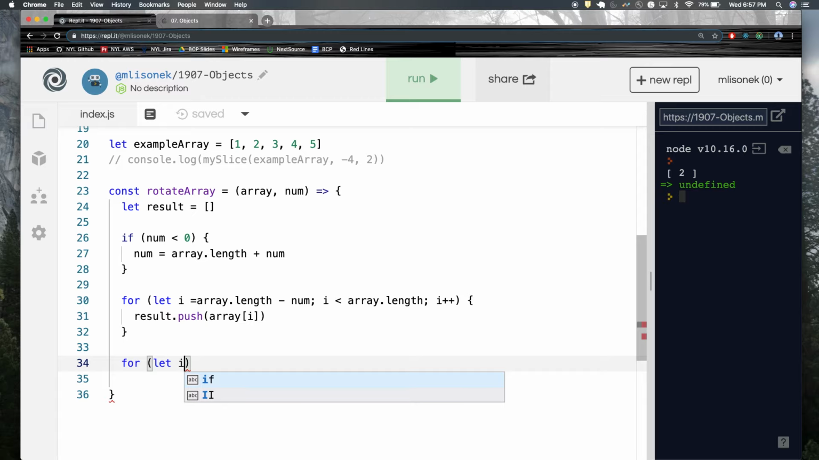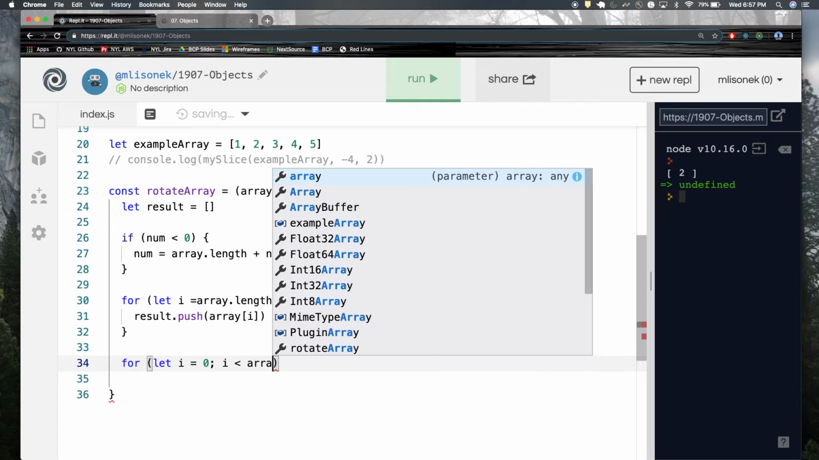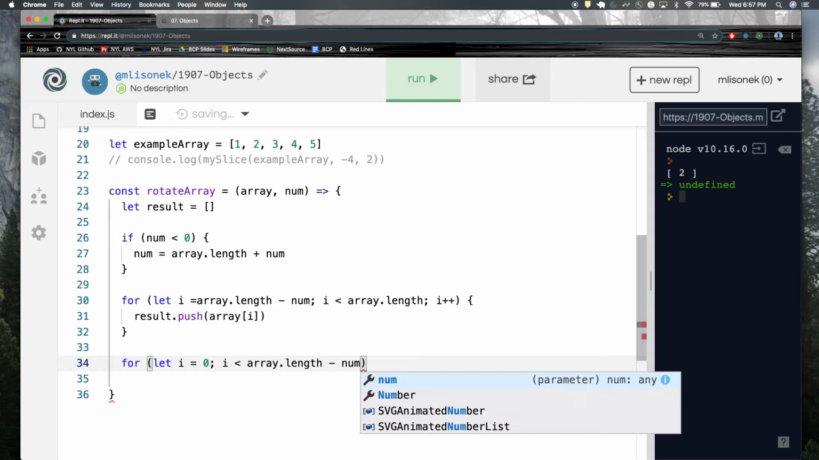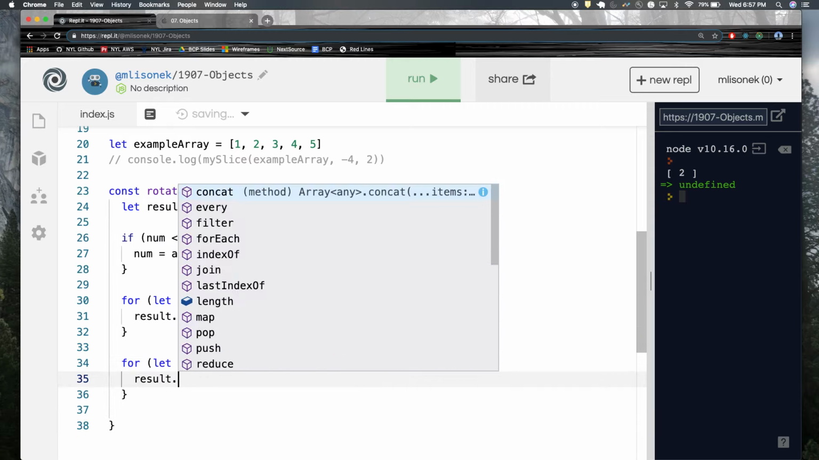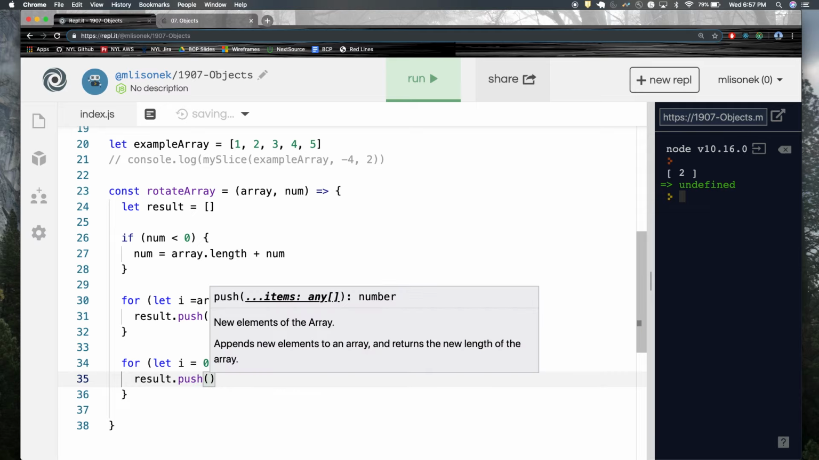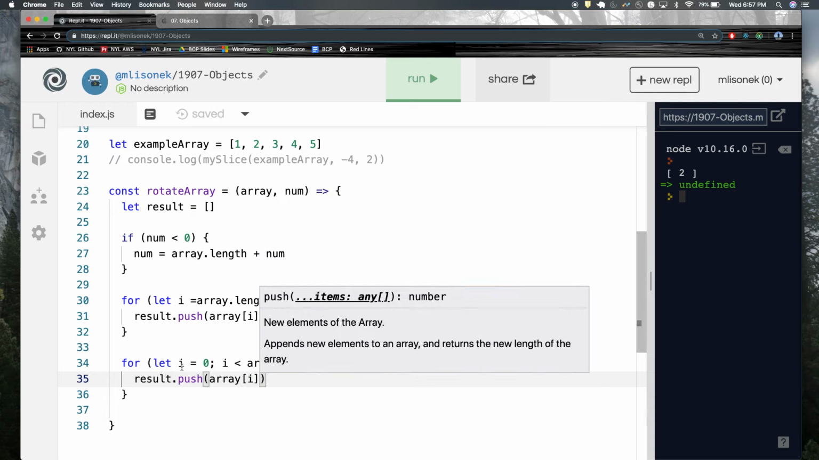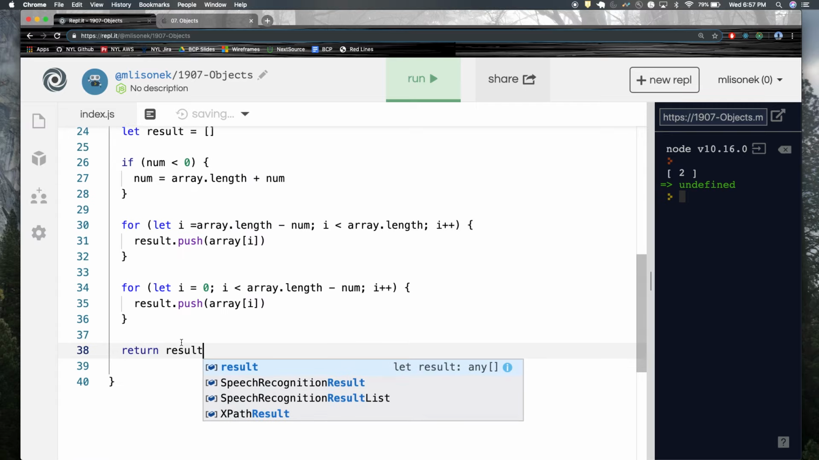Then we'll go back to the beginning. So we'll set let I equal to 0, and we'll say I is less than array dot length minus num. So now we're going to stop at the same place we started, and then we just say result dot push array of I. And then we could just return result.